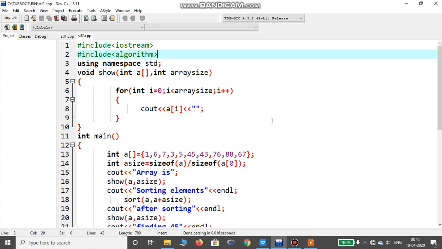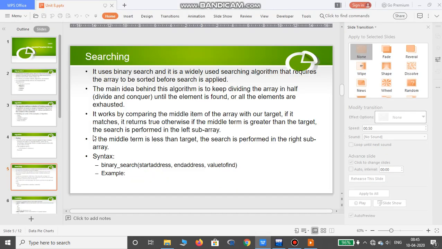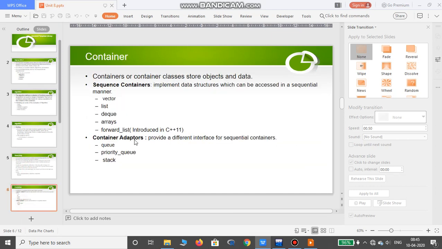Okay, all the syntax or all the functions are inbuilt functions. We have to just use the syntax for the particular function, and then your work will be done without writing any code for searching, sorting elements and likewise. Okay, now let's see the next component of the STL. Next component is the containers.